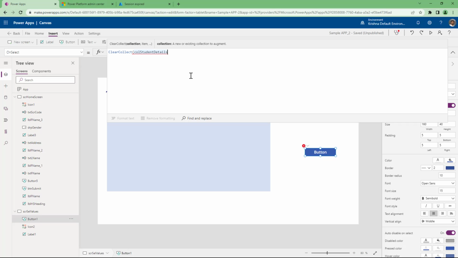Okay, comma, this is the name of the collection, which is nothing but the name of the table, because a collection stores the data in a tabular format. This is the name of the table, followed by what are the items, which means what are the rows. Here I can first provide what is my column name, followed by value.